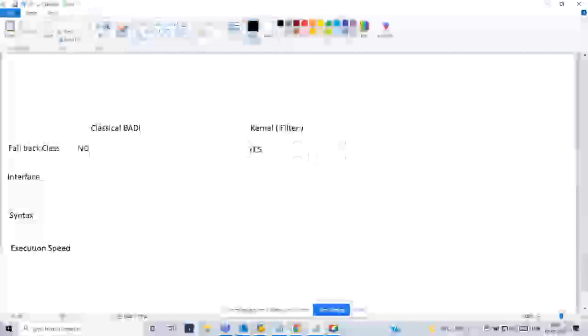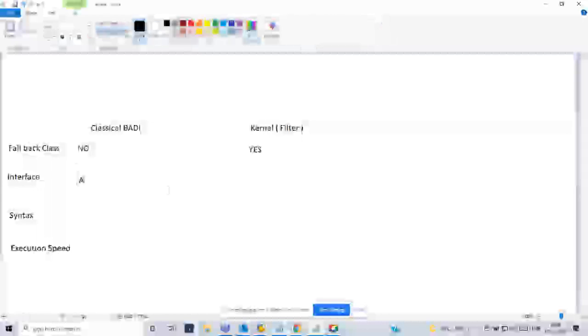The second one would be the interface. What all the interfaces we will require for my BAdI in the interface tab, that will be available by default in the classical BAdI. You need not specifically mention that. Here, in the kernel BAdI, it is not available by default. This is the second difference.